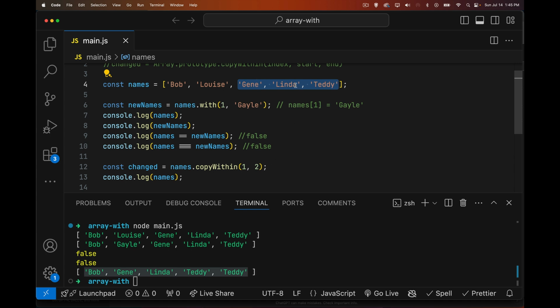These three values are then copied over to here, starting at position 1. So Jean becomes here, Linda fills in this spot, Teddy fills in this spot, and that's the end of the array, so nothing else gets copied, so we're left with Teddy again. And that's why we have Teddy twice. Those final three values got copied over into position 1. You're never going to be changing the length of the array, you're just moving things around in the array, so you can overwrite different values. We're copying within the array.